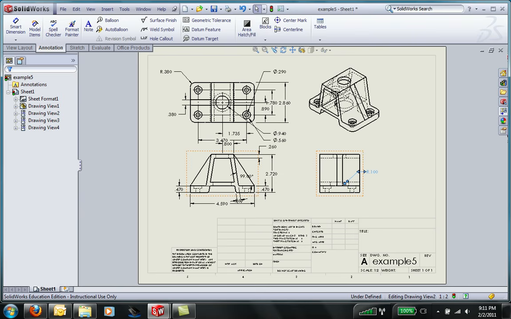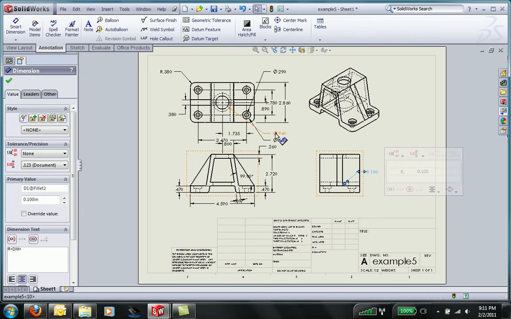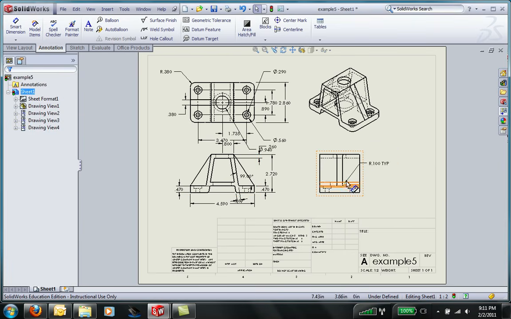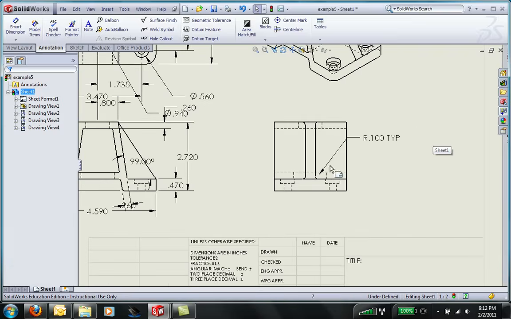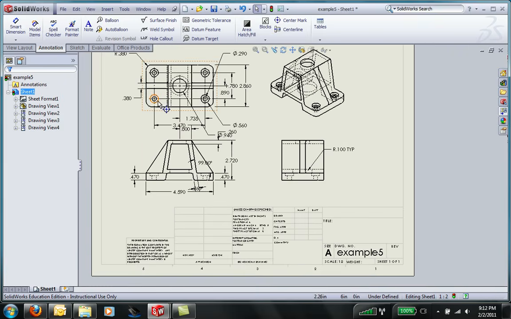You can click on dimensions and move them around as you like. You'll notice SolidWorks 2010 has a new feature. When you click on a dimension, it opens up a context manager where you can edit the text right in this spot. So I could say TYP for typical here, and if I zoom in, this is dimensioning the fillet right here, and by adding TYP we know that that's typical, so it applies where there are other fillets.